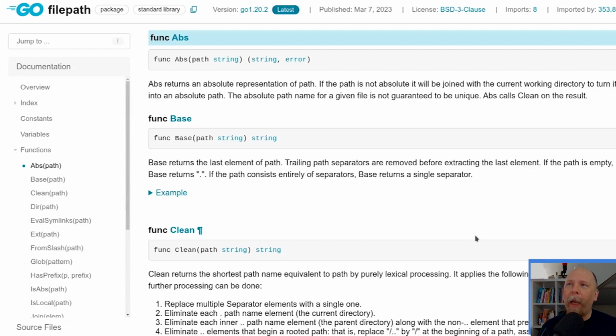So what does the function do? It returns an absolute representation of a path. So you pass in a path, which is a file name or a directory name or a combination of the two. If it is not absolute, then it tries to resolve it based on your current working directory and return an absolute path that you can use. So that's what it does. What might cause it to fail?